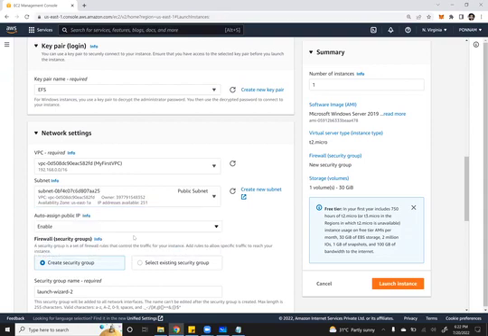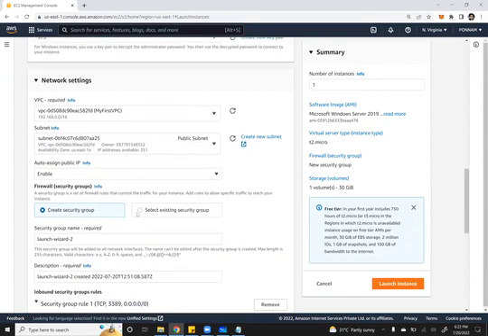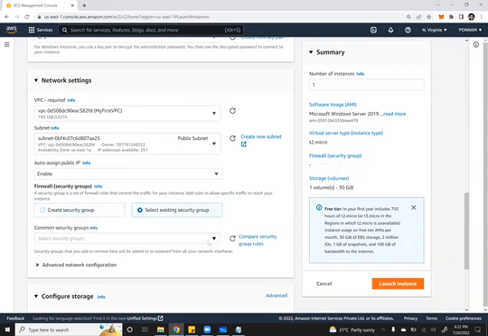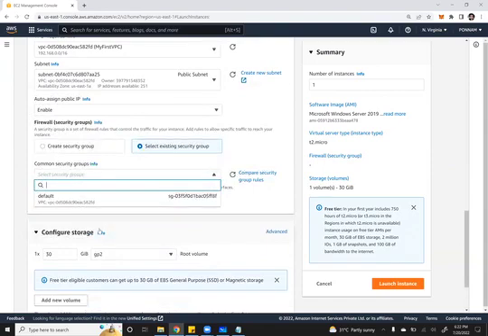Subnet, I will select public subnet. So here what happened, the auto assign public IP? No need to change. By default, it will be selected as enable. So here, can I select existing security group and can I select the previous security groups? If you remember, we created a lot of security groups, right? Okay. So if I select existing security group, and if I click on drop down, you cannot see any security group because the security groups are VPC specific.